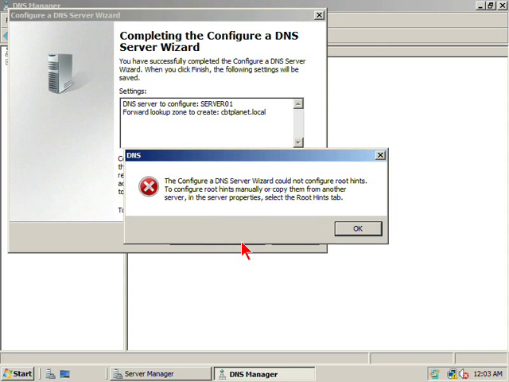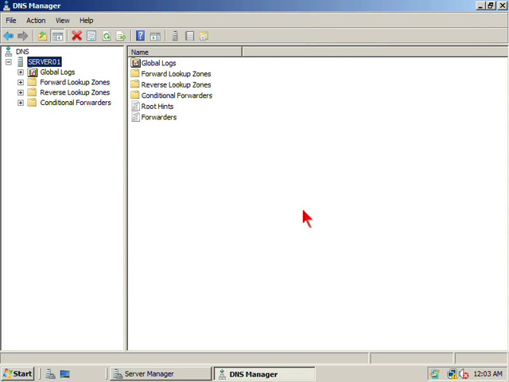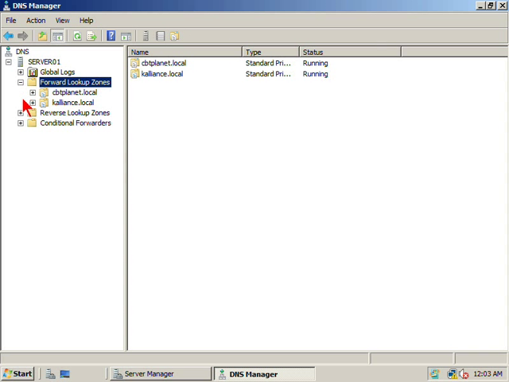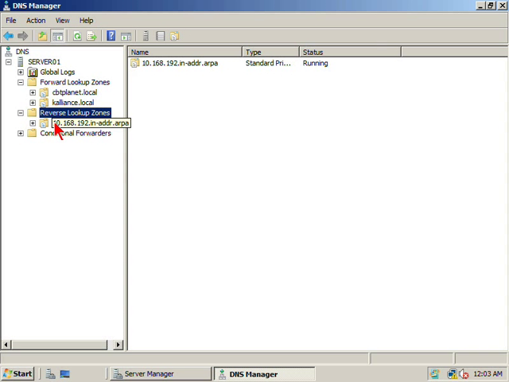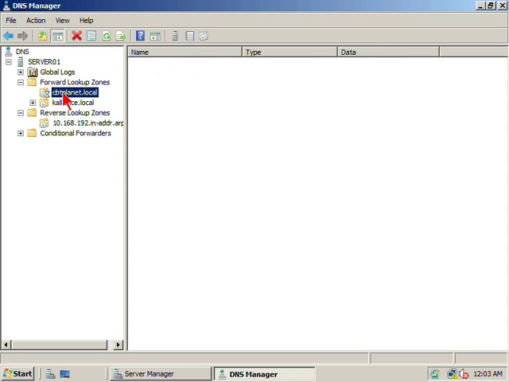So I'm going to go ahead and click finish out of that. It's going to say, okay, couldn't configure root hints. Well, that's fine, we've already got root hints on there, so I'm not going to worry about that. So if I look under my forward and reverse lookup, you can see that I have the reverse lookup in here that I just created, and you can see the forward lookup that I just created is up here. So right now I've gone through and shown some of the initial configuration tasks that I have to do with my DNS server.